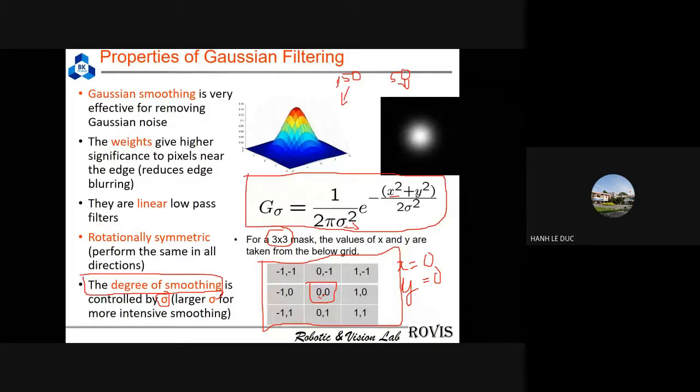And if we have a sigma, for example sigma equal to 1, then x becomes 0 and y becomes 0, so we have the value here, right? And then this one is also similar. Just replace -1 into x, replace 0 into y, and then you have the value of the mask.